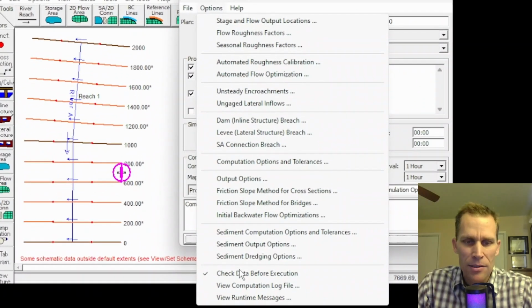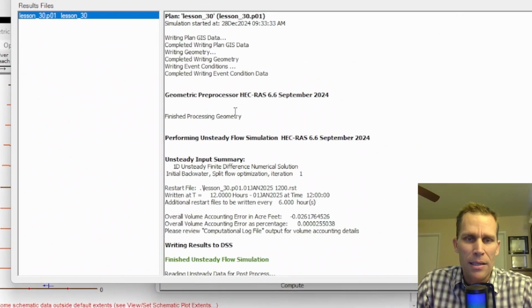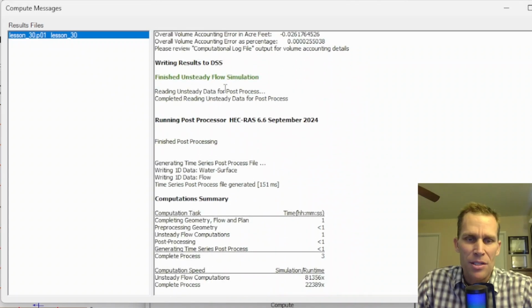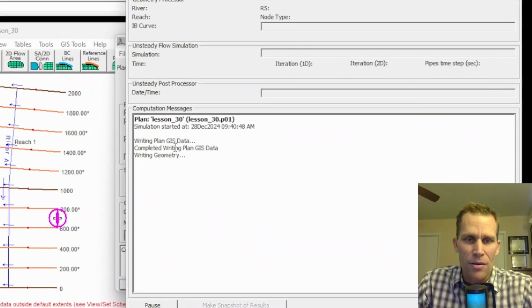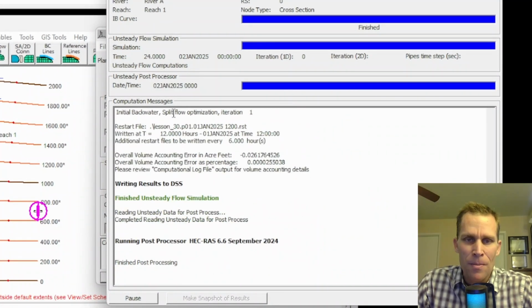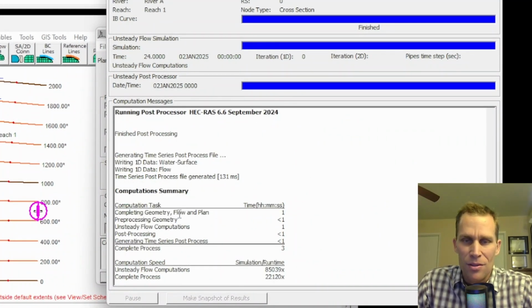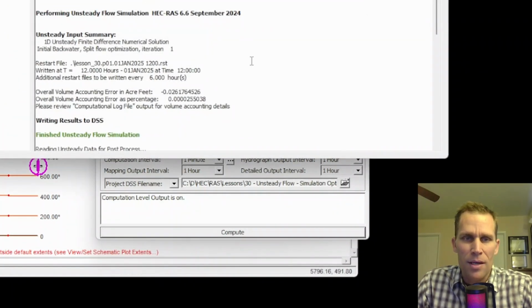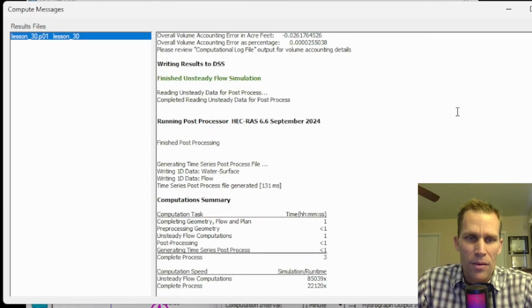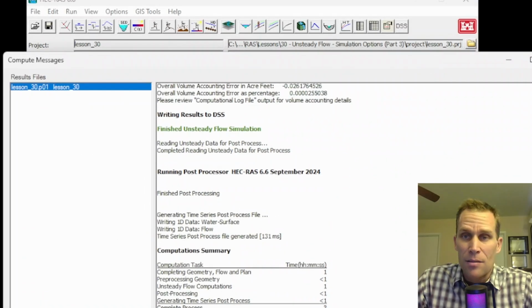All right, and then the last option is view runtime messages. If you go ahead and click on that, you see the same messages that you saw during the last compute. When you run the compute, you get these messages here in this computation messages box. And if for some reason you want to reread those messages from the last compute, then you can go up to options and view runtime messages. They're saved right there, but only for the last compute.